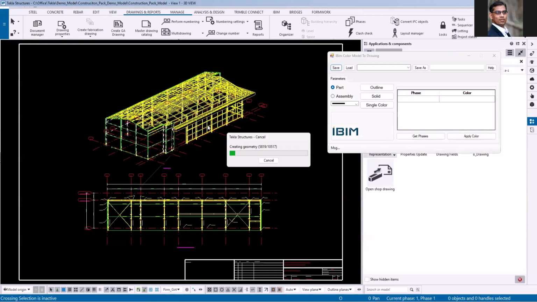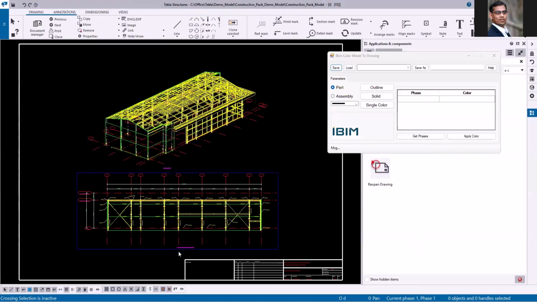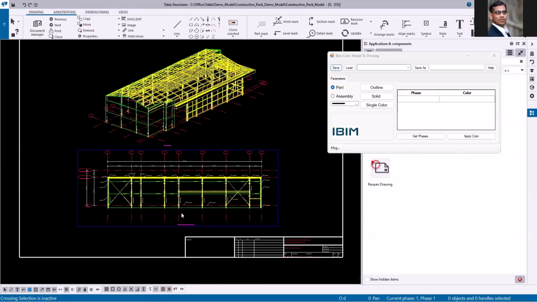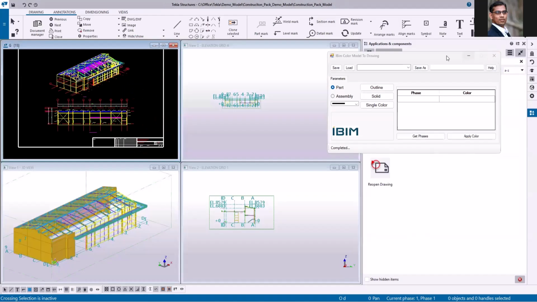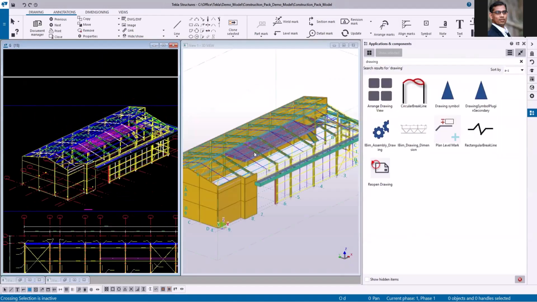In the interest of time, I have already created this drawing. So you can see this is the 3D view and this is the elevation. Once I click outline selecting this part, now you can see the color representation. Let me show the model. It's more or less similar.